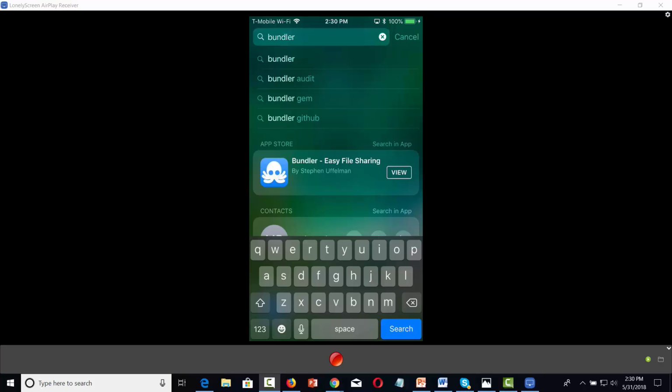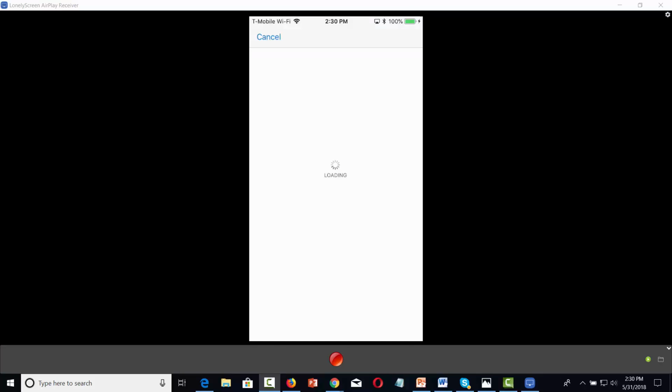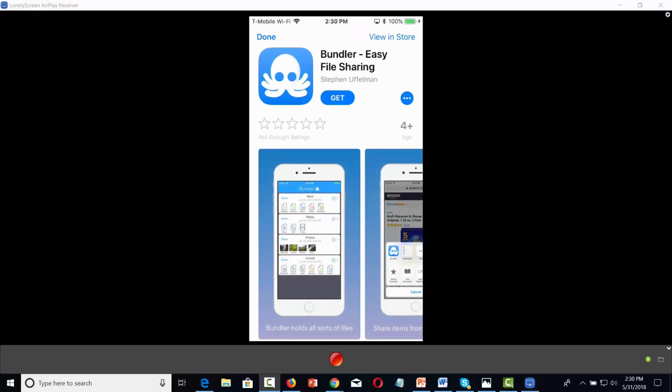You're going to want to search the App Store for the app called Bundler. Once you find it, you're then going to click View. You'll see the page open up onto your iPhone. When you do that, you'll then click Get. The app should download quickly onto your iPhone.